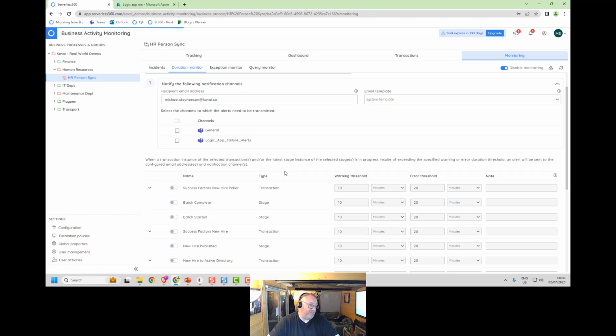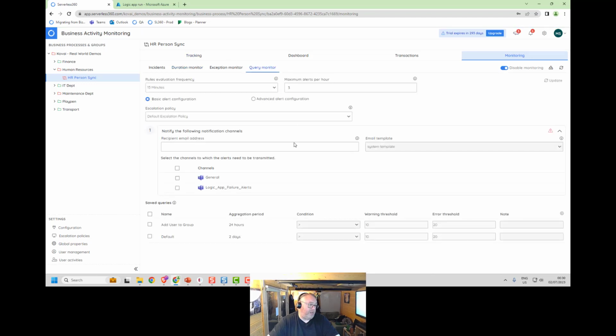We can also do query monitoring. So if you had a query that you wrote, let's say if you had a day where you had nobody who was a new user, maybe that's a good example. You could write a query to say, I expect at least one person to get processed each day, each week. If that doesn't happen, raise an error. So you could monitor a query here, and you could provide thresholds and support to trigger off the back of that.